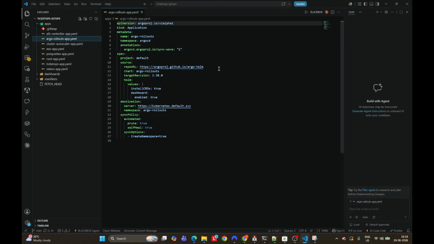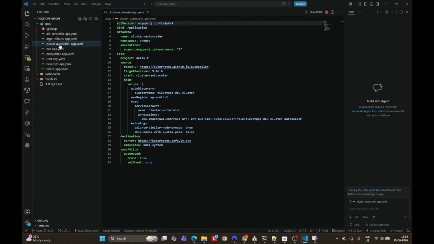Canary I did first, and later I did blue-green deployment. So this is for that, and this is for the cluster autoscaler, which is another controller that I am installing through Helm.